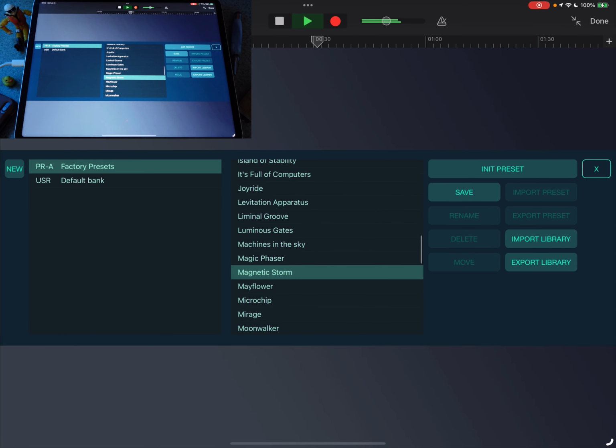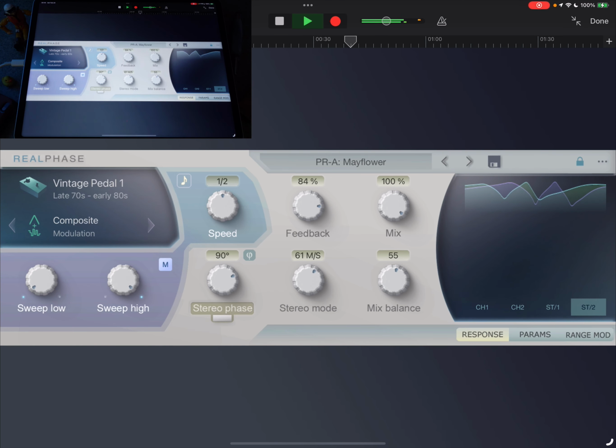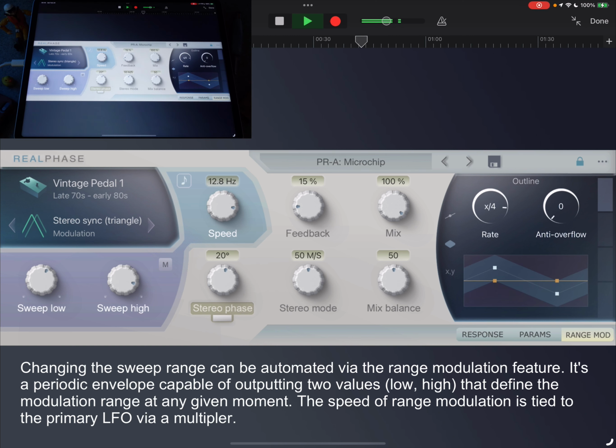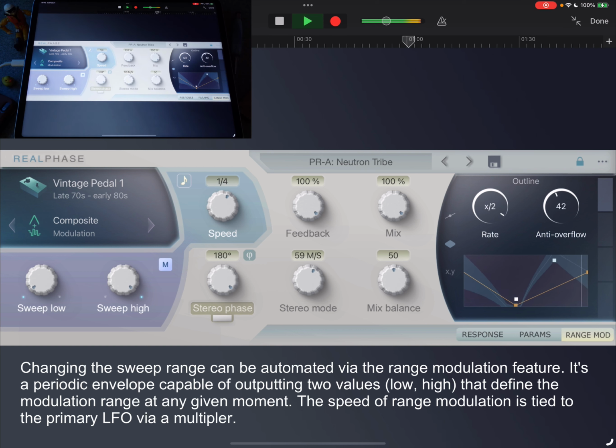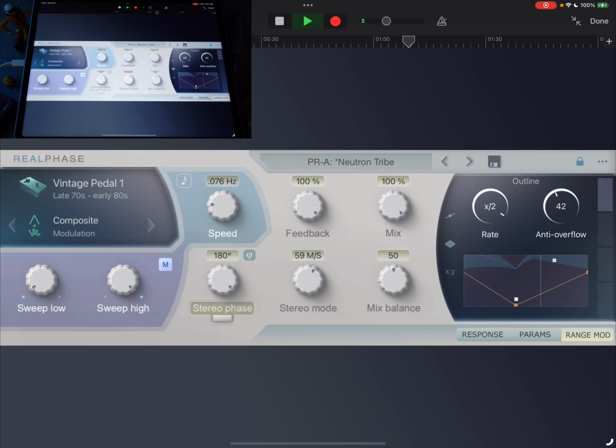Let's go down here. Actually, let me go through here so you can see the different changes with the knobs. Given this phaser is so deep, I find it a lot easier to kind of go through, find a patch that's close to what you want, and then kind of take it from there. You can tell I do like a slow phaser.